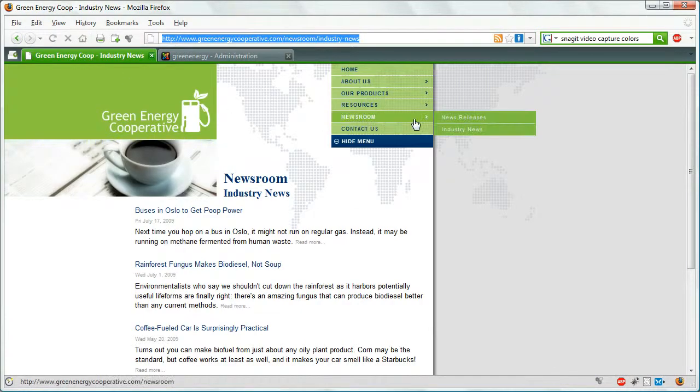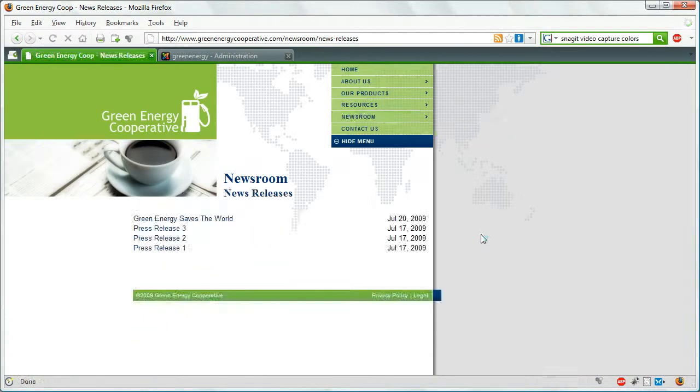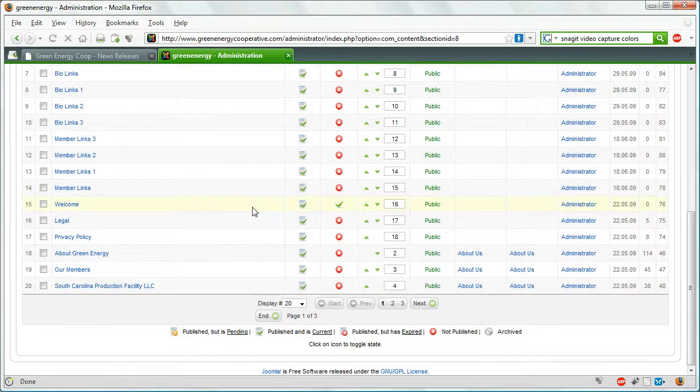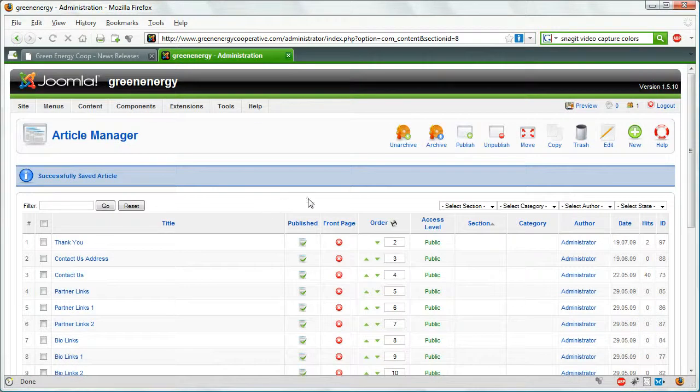And if you go back to news releases page, there you go. Green energy saves the world. Now, by default, Joomla will add a date on the date that you added the article. But let's say we want to change that.